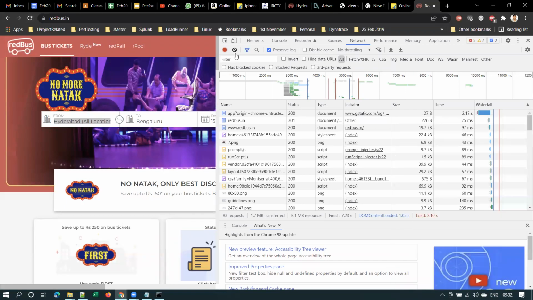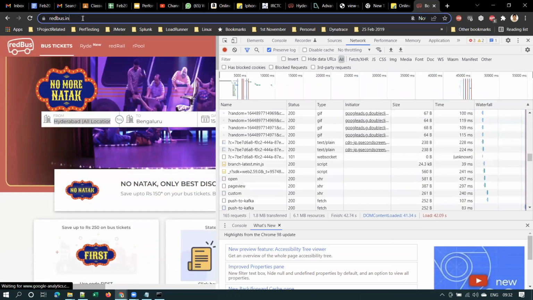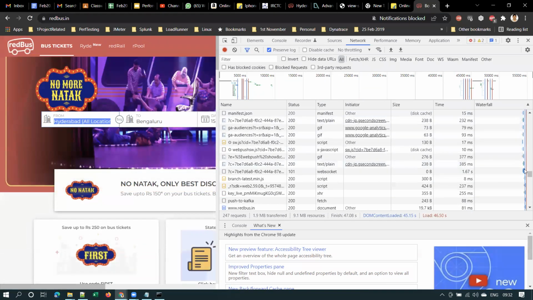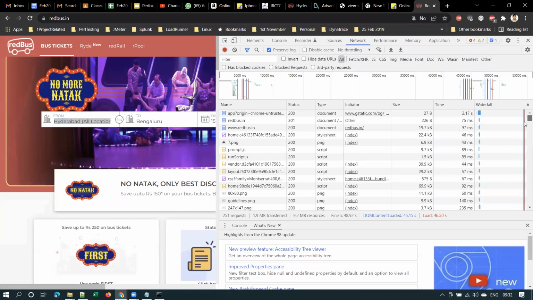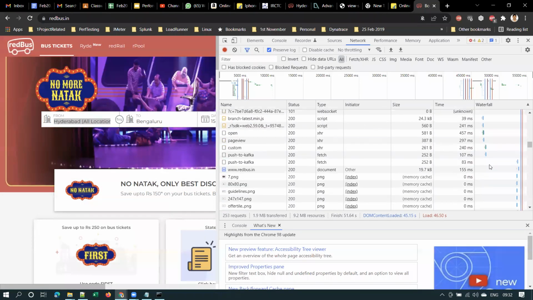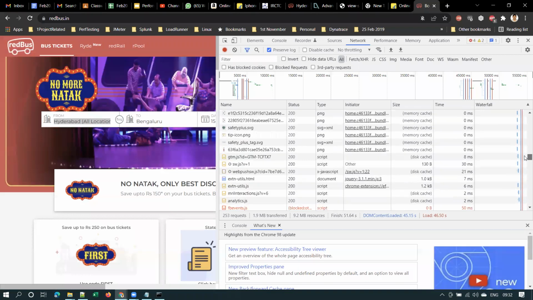Okay, let me show you now. Let me clear this. Yeah, now see here, it is fetching something from cache. You see here, right? Some pages, some components are fetched from the cache. Memory cache. You see disk cache, right? Isn't it?